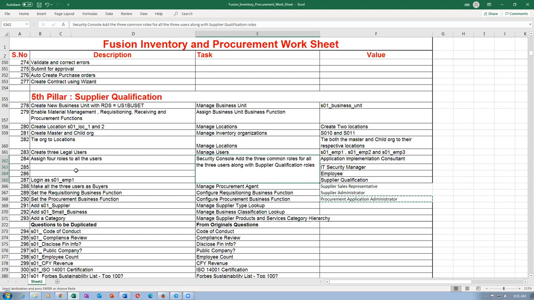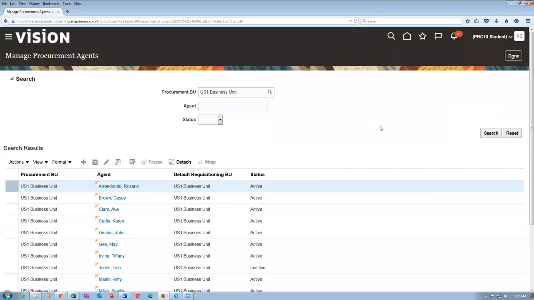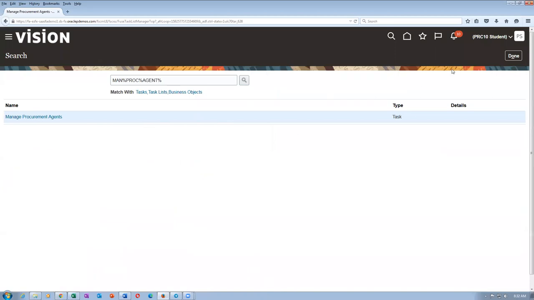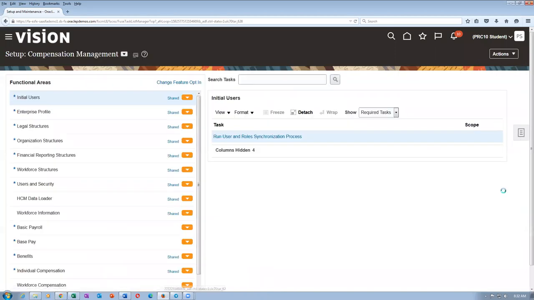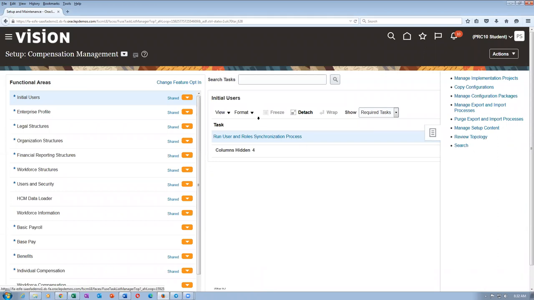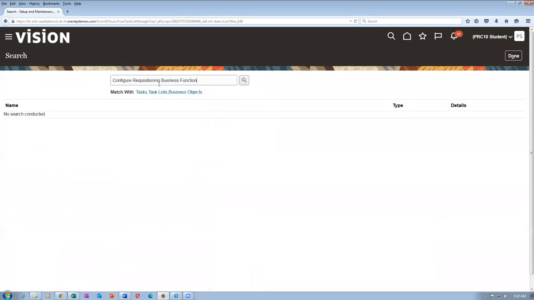So make an R&D on the rules. Fine. And then which role has to be given to whom? So this is now complete. Configure requisitioning business functions, I must click on that. Now do the configure requisitioning business function. So click on that. Go there. So go to the search. Configure requisitioning business function.